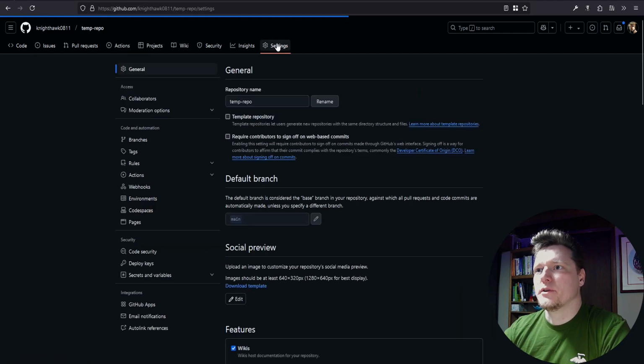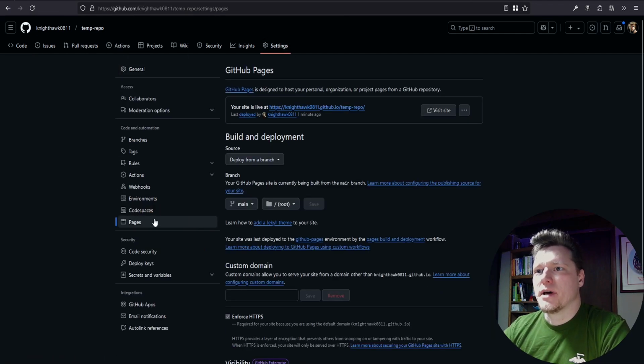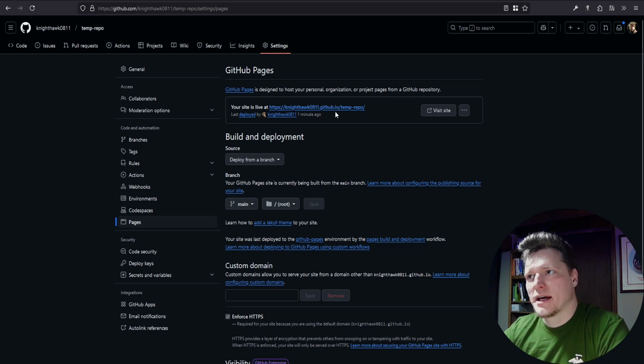And if you ever forget what your link is, you can come back to settings and pages, and the link to your main page of that repo will be right there. Or you can always remember it is going to be https:// your GitHub username .github.io / the repo name.